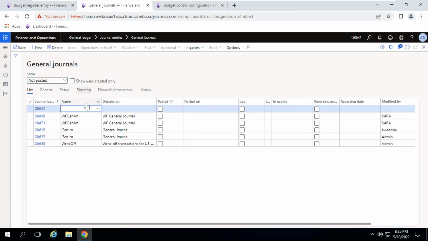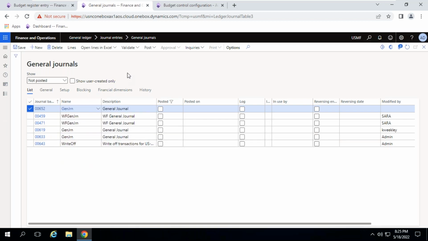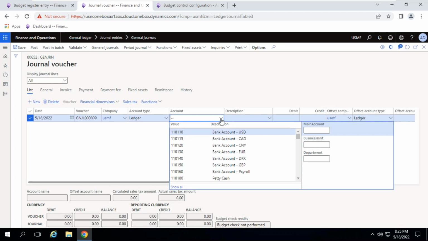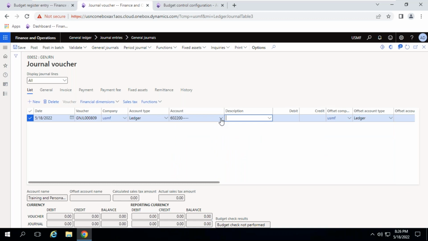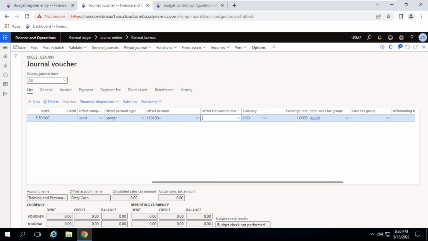Click new, general journal. Okay, select that 602200. If I'm entering 5,500, whether it will allow me to post? No, sir.